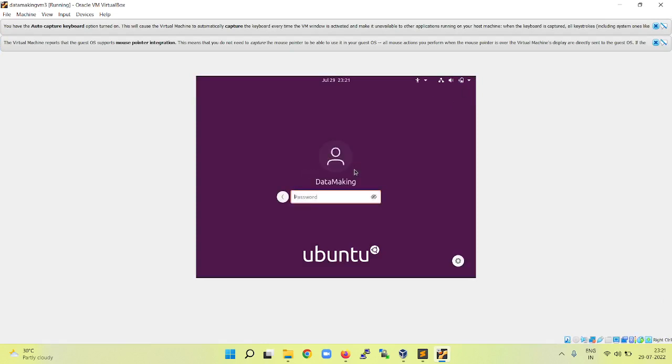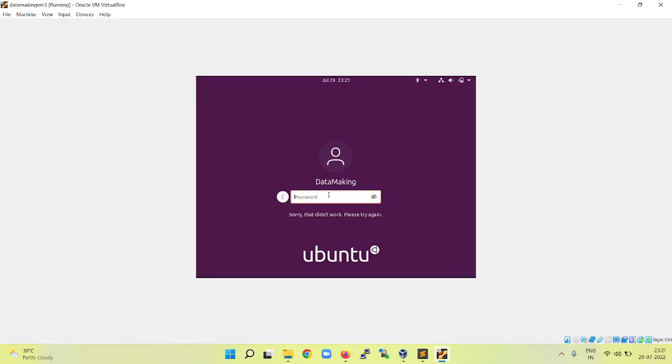I just put the password as DataMaking, all in small case. The VM is launching now.